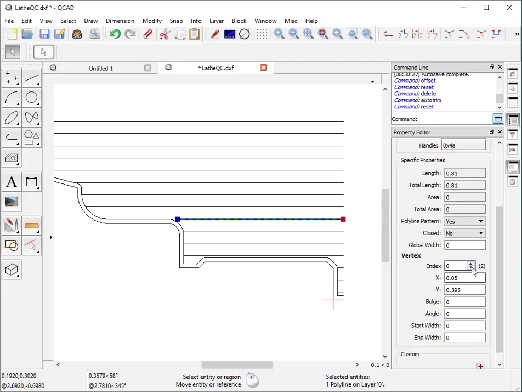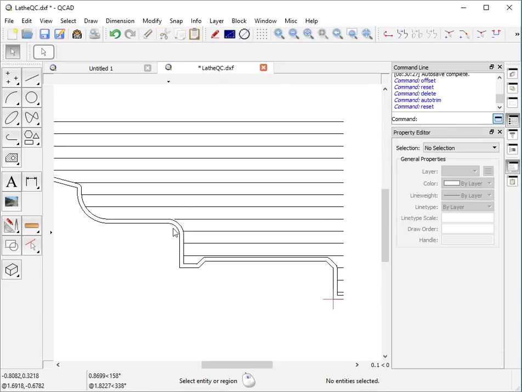1 is the end point. 0 is the start point. Let's say 7. Okay, we're going to leave it there. We're pretty close to the roughing finish pass. Alright, so everything looks fine.